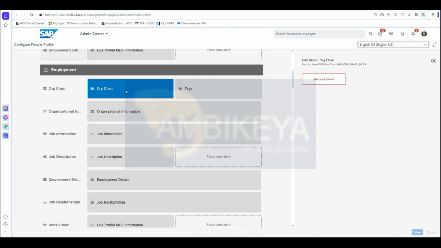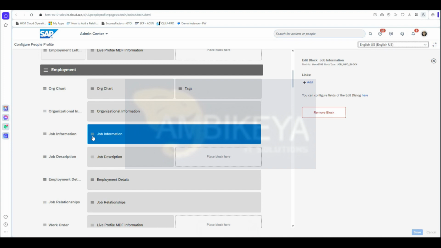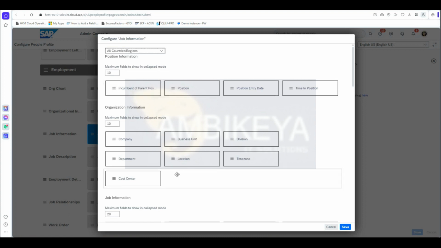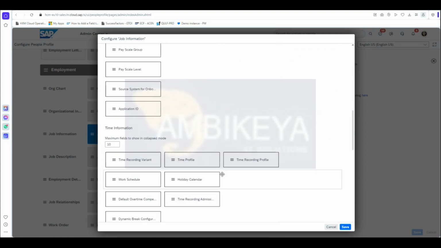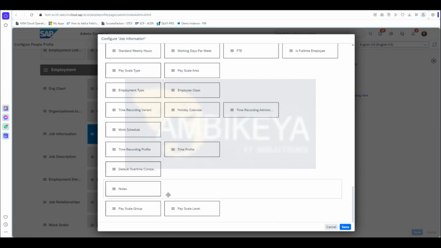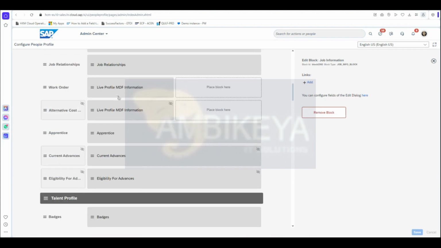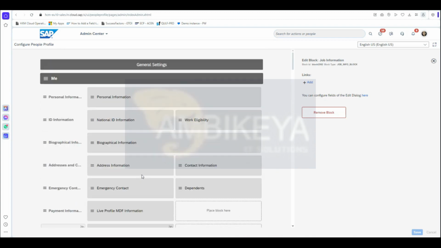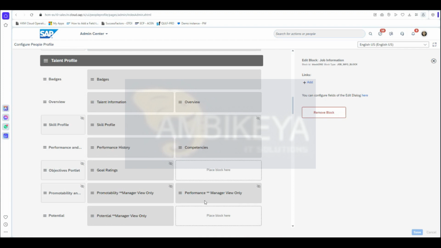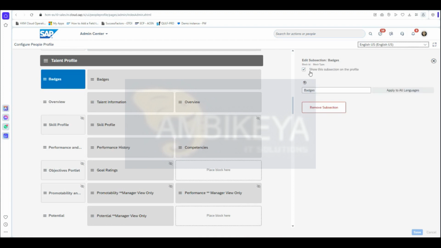Under org chart, we have enabled the org chart and org information, job information. Again, for job information also it is possible to change the layout of the fields or to add the links. Which field you want first and which field you want next, you can change the layout of the fields. And job description. These are complete standard profiles. All portlets are not required for customers, so we will disable some of the portlets which are not required by selecting the options. We don't show everything on the portlets. Talent profile also we don't show everything. So only the required portlets we can enable by using this option, show this subsection on the profile.